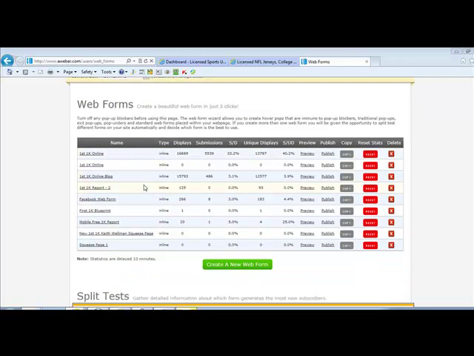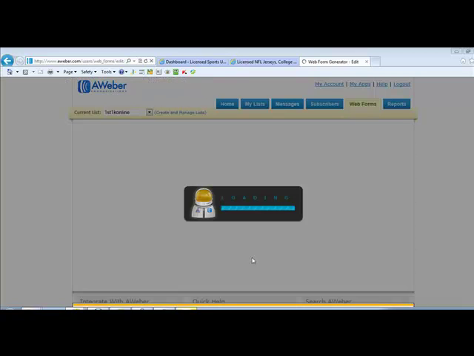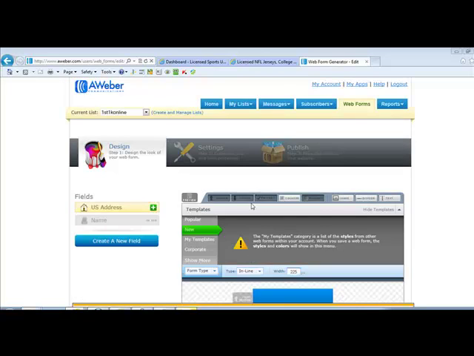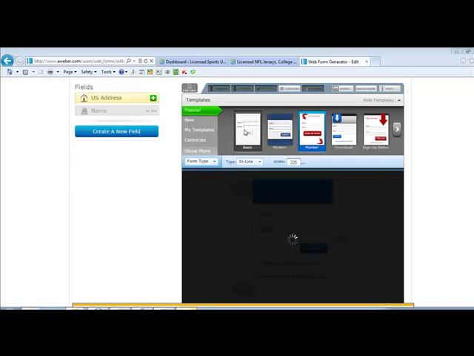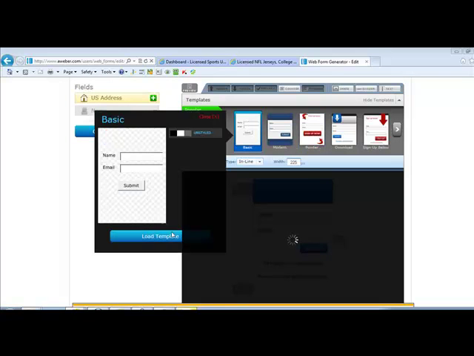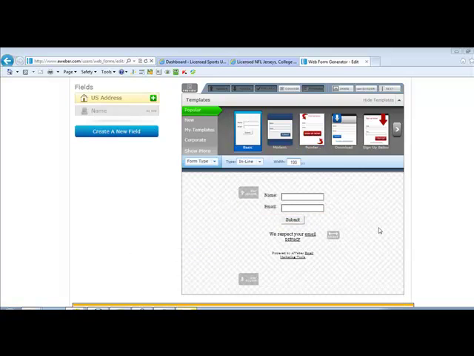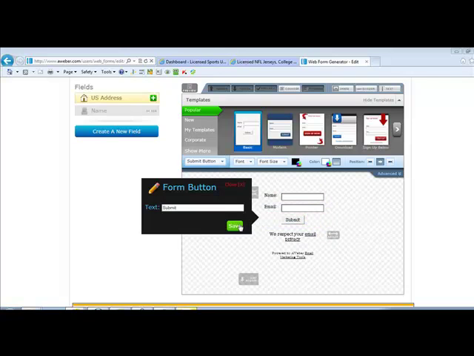You can choose different options here. This one I've already created as a blog form, but we'll just go to where it says create new web form. So I'm just going to go ahead and create a new web form from within Aweber, and we're just going to create a very basic web form here. Generally a good rule of thumb is to go with the basic template, which is what I'm going to go with, just because it's going to format a little bit cleaner than some of the others. And instead of submit, let's say send free report.